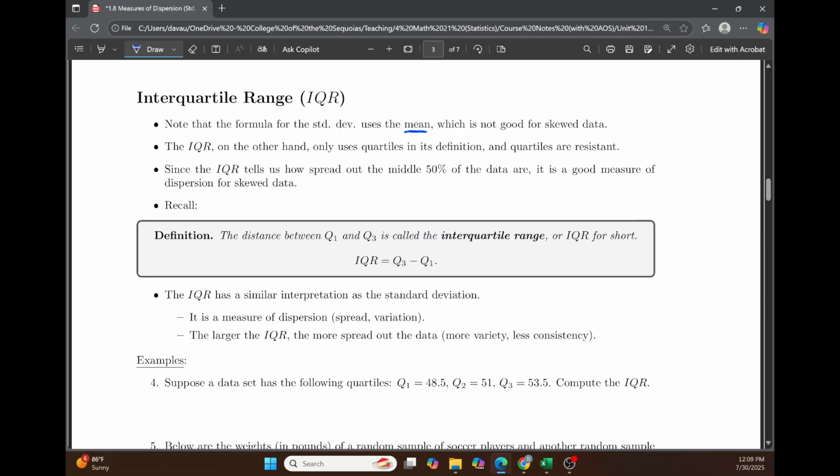The answer is, there are maybe multiple different ones that we could use, but the standard one is to use the IQR, the interquartile range. And this is actually something that we've seen before when we talked about quartiles back in, I think it was section 1.4. But the interquartile range is just the distance between Q1 and Q3, right? So the IQR is Q3 minus Q1. And it has a similar interpretation as the standard deviation, right? It measures dispersion.